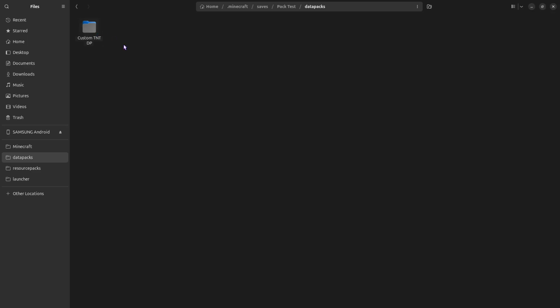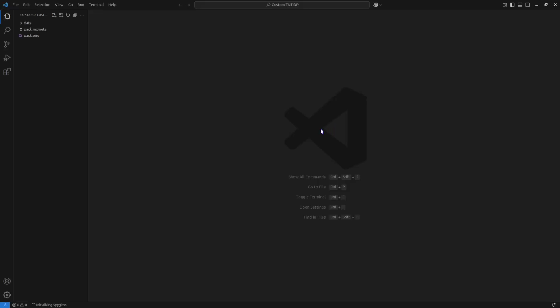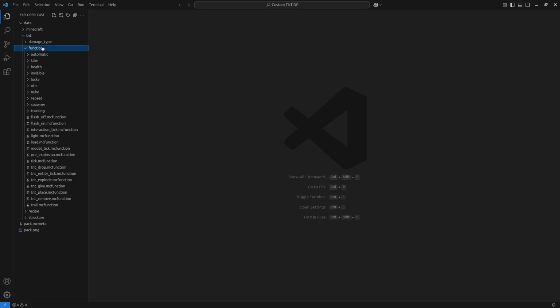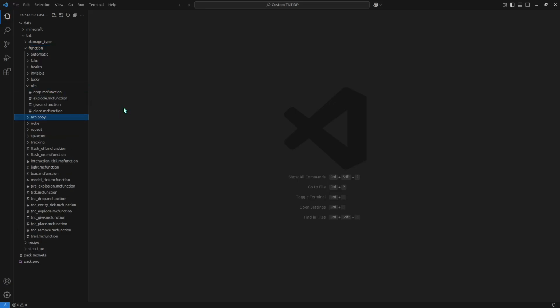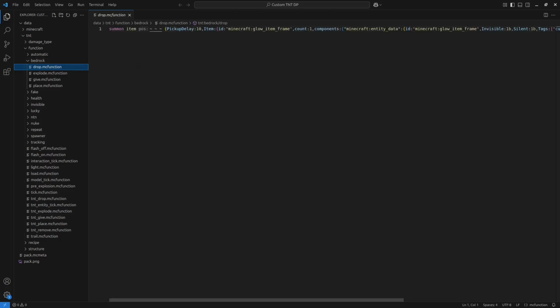Just like that. Now for our data pack. We can open this in Visual Studio Code using the Data Pack Helper Plus extension. Open Data, TNT, Function, and all of these here, I'll show you what they do in a second, but we want to copy this NTN folder and rename it to Bedrock, or whatever our TNT is, and open it. Drop is what happens when you break it and it drops an item, meaning you are not in creative mode.